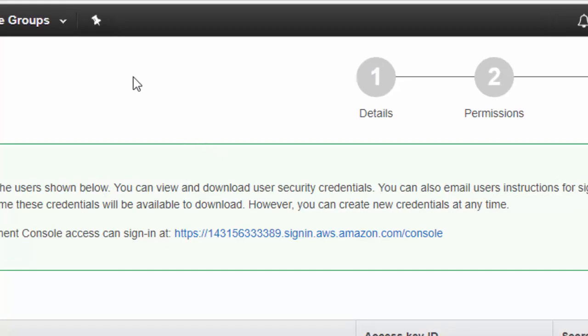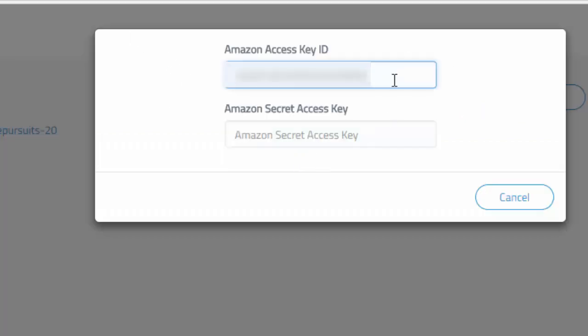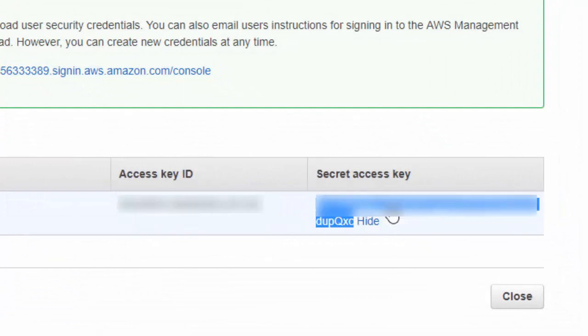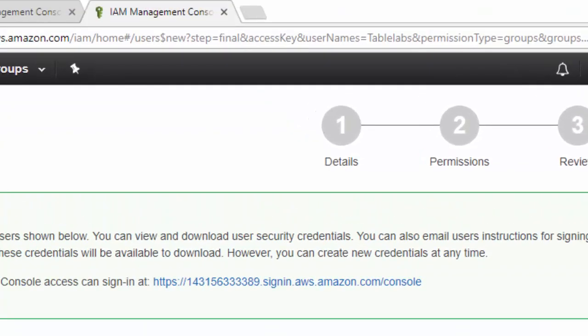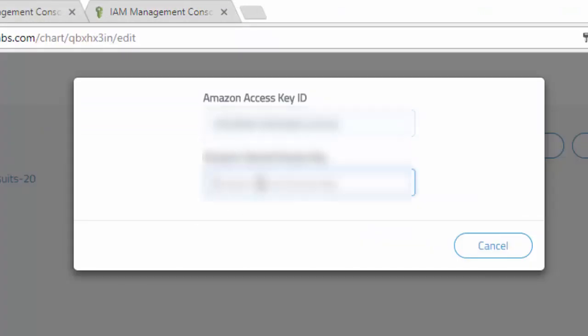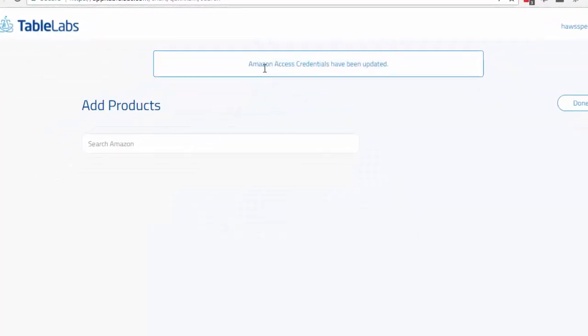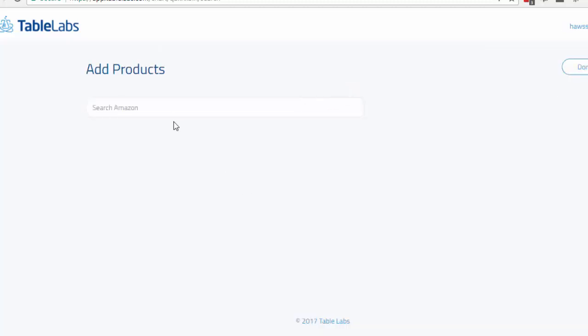You can copy that, paste that into Table Labs. That will be individual, that will be different for that user. And then here you can show the secret access key, which is indeed needed. You copy that, hit paste into the Amazon secret access key, and when you hit update, it will tell you that you've successfully updated those credentials, and then you can begin searching.